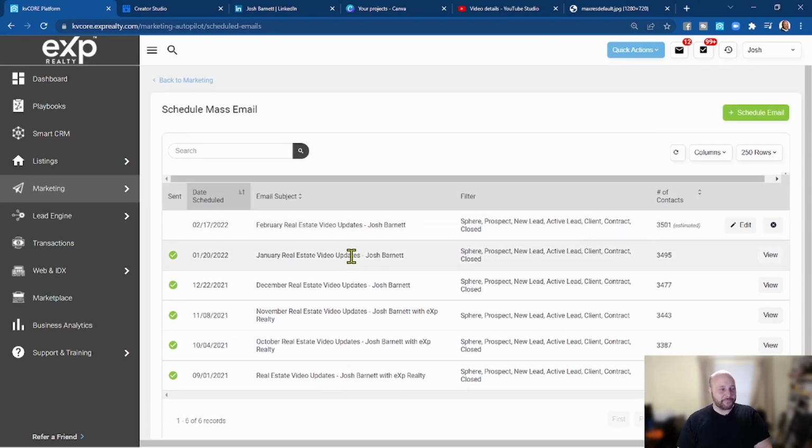So that's how I build my mass email using KV Core as an eXp real estate agent. And it's free. I'm not spending $50 or $60 or however much I was every month on MailChimp because I'm at eXp and it's for free.